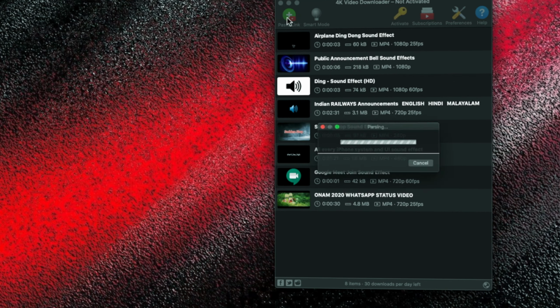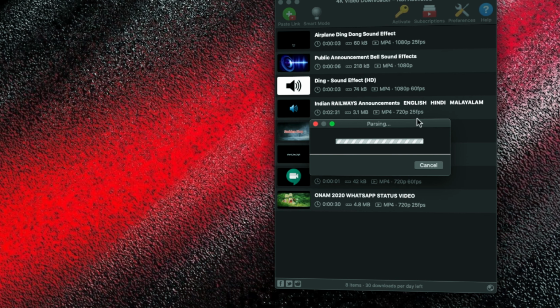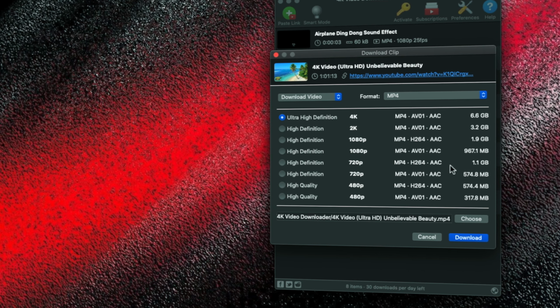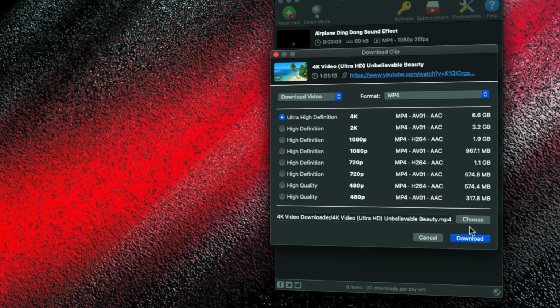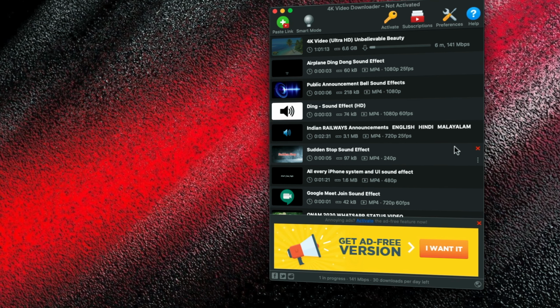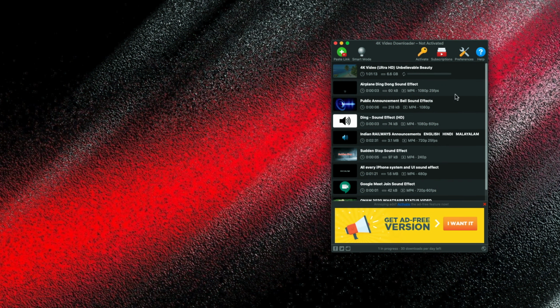Shifting to the application, we click on the paste link option, and then it processes the link and requests the download in any format you prefer. I have fast forwarded the download because it's a 4K video and of course a long duration one.